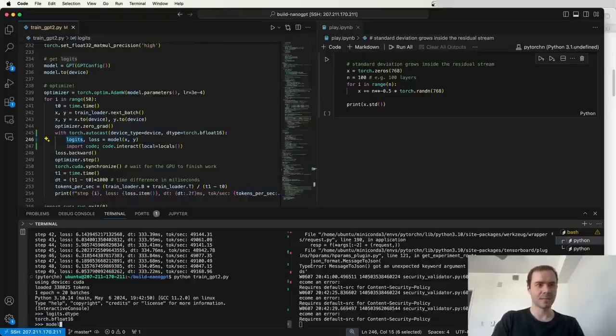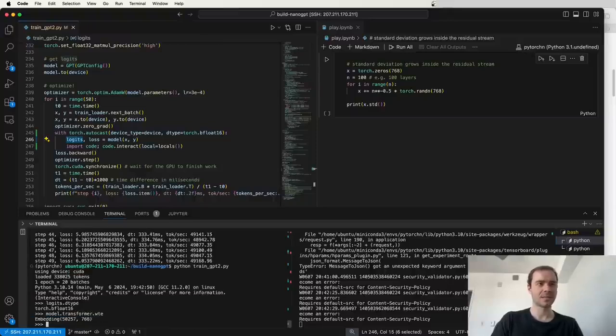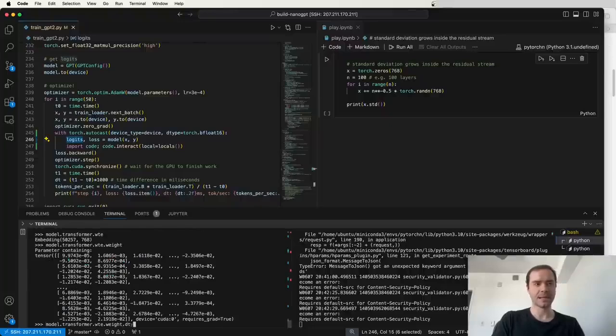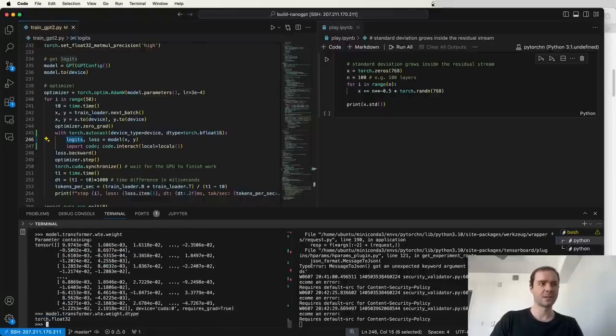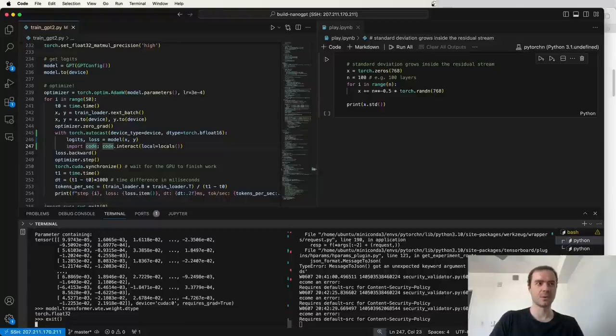model.transformer.wte, this is the weight token embedding table. It has a .weight inside it, and the dtype of this weight, this parameter, is still torch.float32. So our parameters seem to still be in float32, but our activations, the logits, are now in bfloat16. So clearly, this is why we get mixed precision. Some things PyTorch is keeping in float32, some things PyTorch is converting to lower precision.